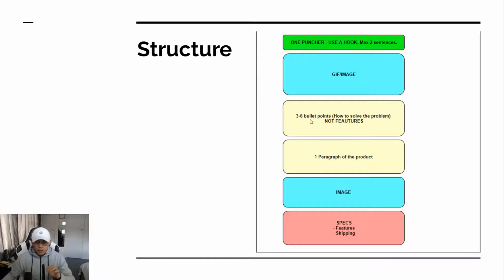I sometimes put the bullet points at the top after the one puncher, and then have the GIF or image in there. So I play around with that depending on how it looks. However, this is one solid structure here that you guys should follow. Now let's have a look at some examples.